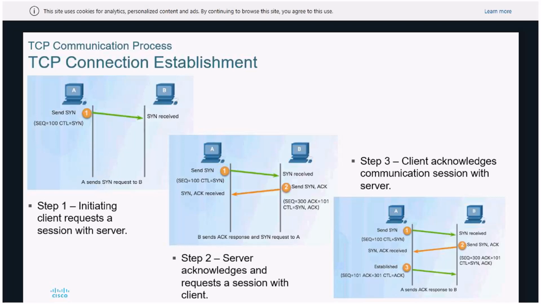Step 3, the client acknowledges communication session with the server. So it bounces backwards. So when it comes to here, the client says, yeah, I'm ready to go. Give me what I need. Established. The session is then connected and open. So the sockets have paired up and they're able to communicate.